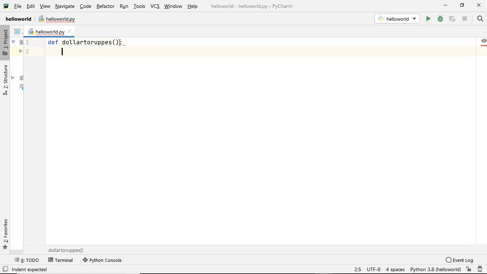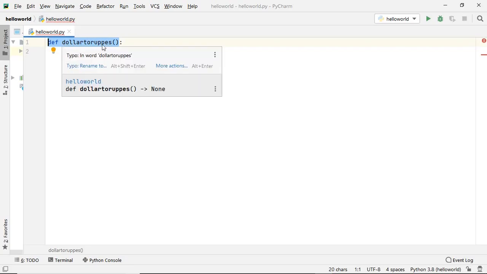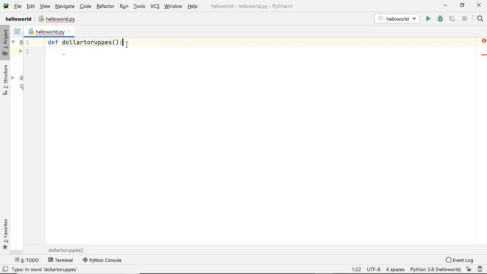We need to write code inside this block. So let's say we want to write inside our function: print this function converts dollar to rupees.